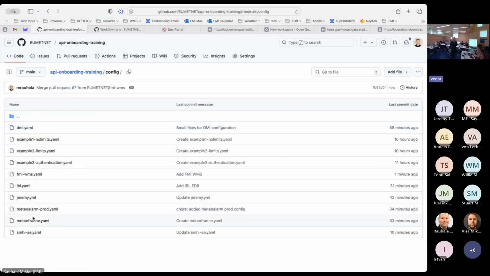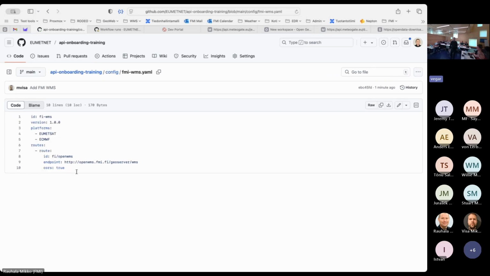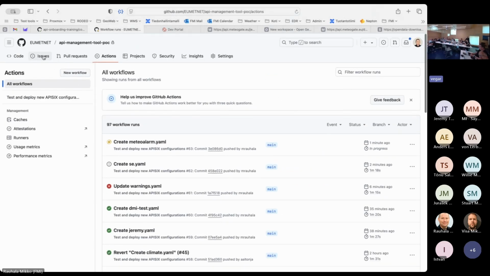Okay, so Mikko did one for our VMS server. Let's deploy that as well. Then I think everyone's is there. Now we have to wait a little bit to ask the keys to the meta alarm, otherwise they will fail.